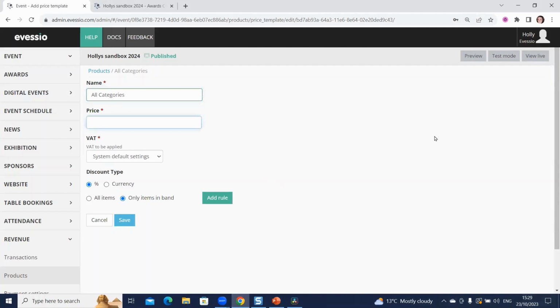We then can input how much it costs to enter, and that will be in the currency as set in the payment settings. And then we need to decide what the VAT settings should be. System default settings will default to the amount of VAT required within the country where your event is set. So for example, if your event is set in the UK and you select system default settings, then the VAT rate will be 20%.